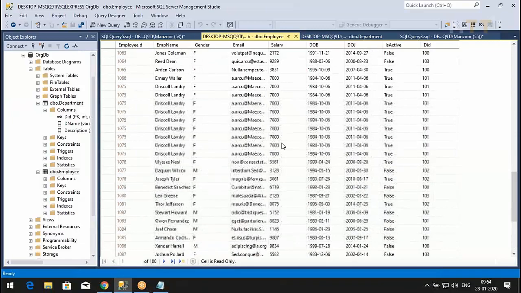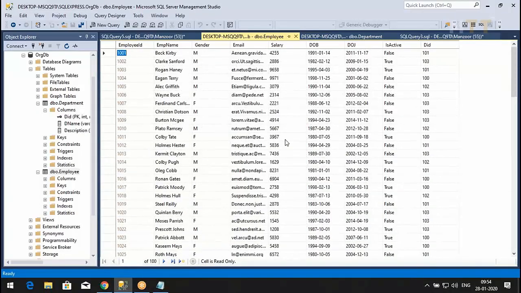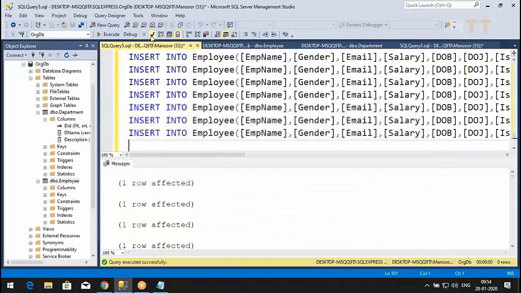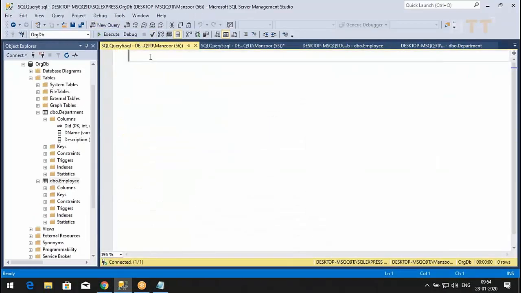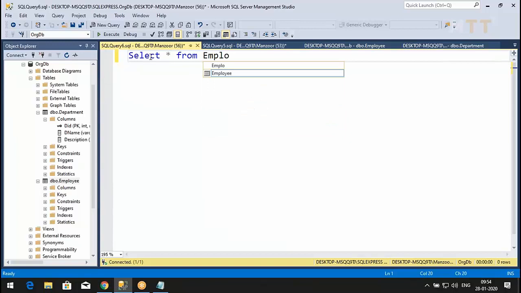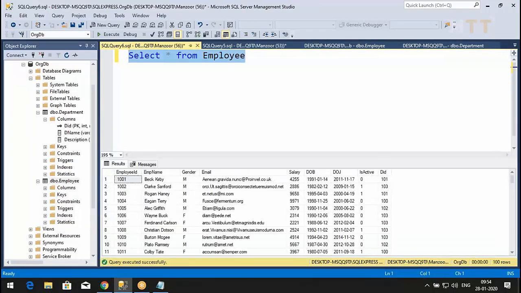Got it. Now you have ample records. You can write any queries now. I'll go for a new query window. I'll say select star from employee. Is it clear?